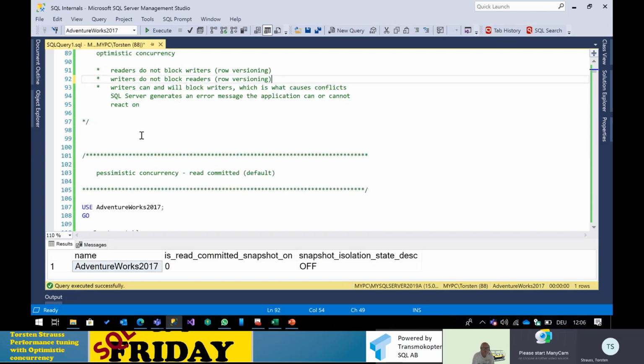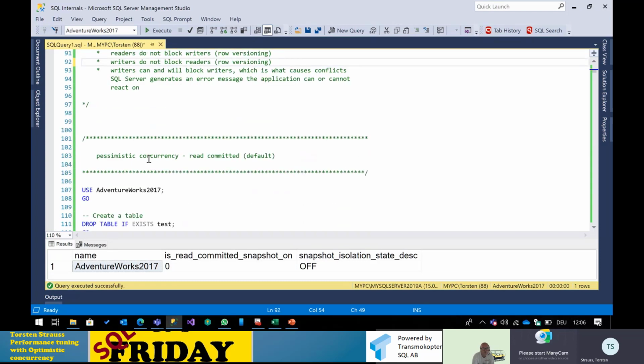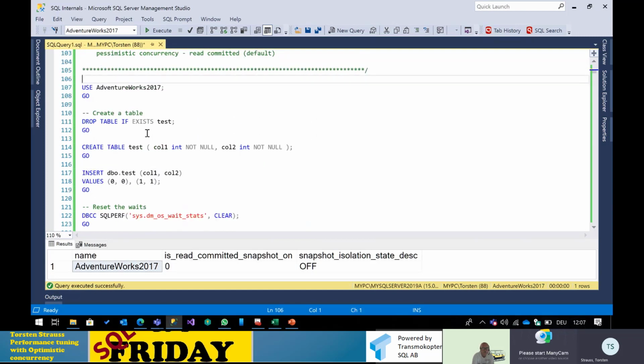The default transaction isolation level is read committed, and I will give you a short introduction about this because it is always good to understand the difference between the default behavior of SQL Server and the optimistic concurrency model, which is read committed snapshot isolation or snapshot isolation.